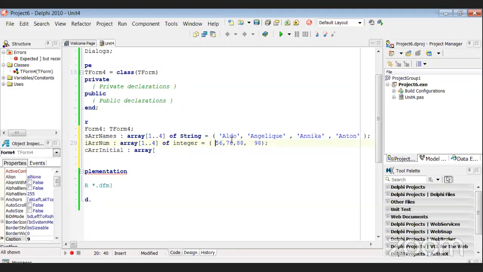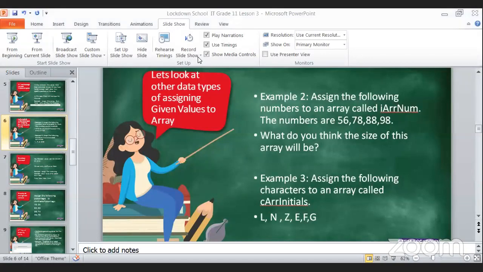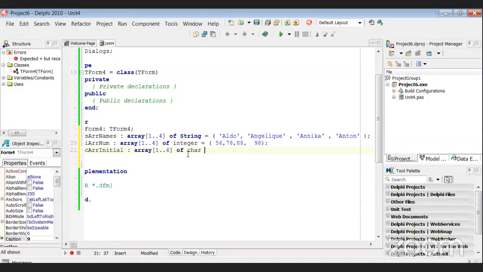See array initials. In that example, there were 6 initials, just for you to see again in case you didn't follow that: 1, 2, 3, 4, 5, 6. Everyone's happy that the size of this array would be 6. So let's go back. And when we go back to Delphi, everyone's happy that it's 1 to 6 because there are 6 characters in this array. And notice it's array of char and it's equal to, and characters are surrounded with quotations.